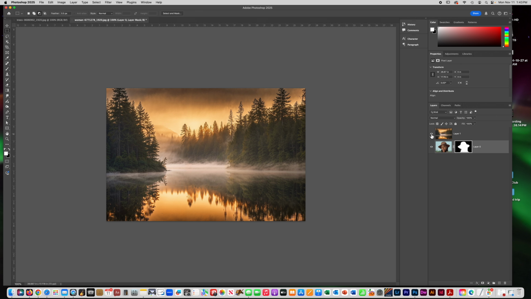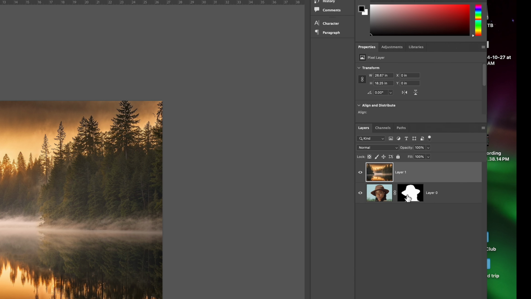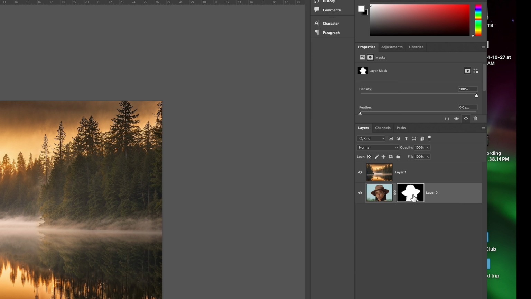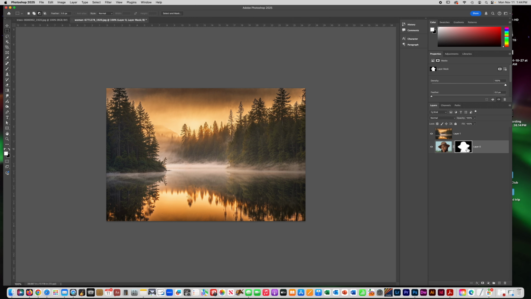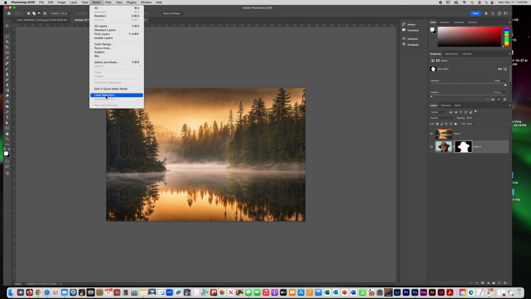And I'm going to turn on my landscape picture, and I want to have the same layer mask. Go over here to the layers. You can see this black and white thing. This is my layer mask over here. So we have our regular picture. We have the layer mask. I want this layer mask to be on here too. So I'm going to click on that layer mask and go to Select, Load Selection.